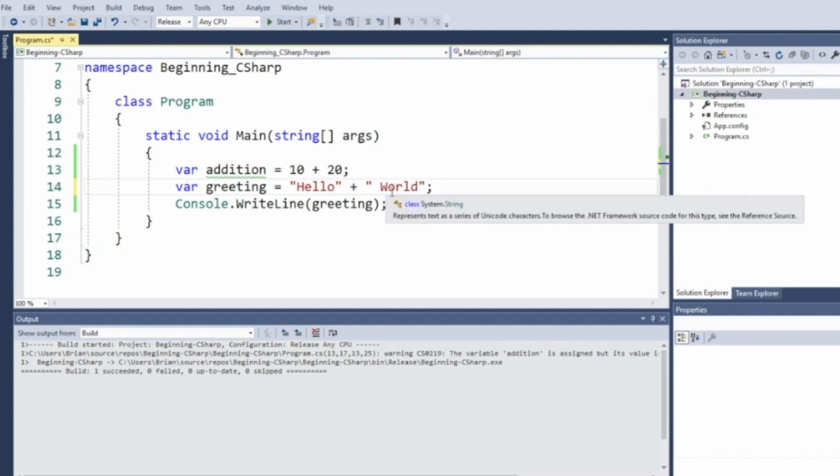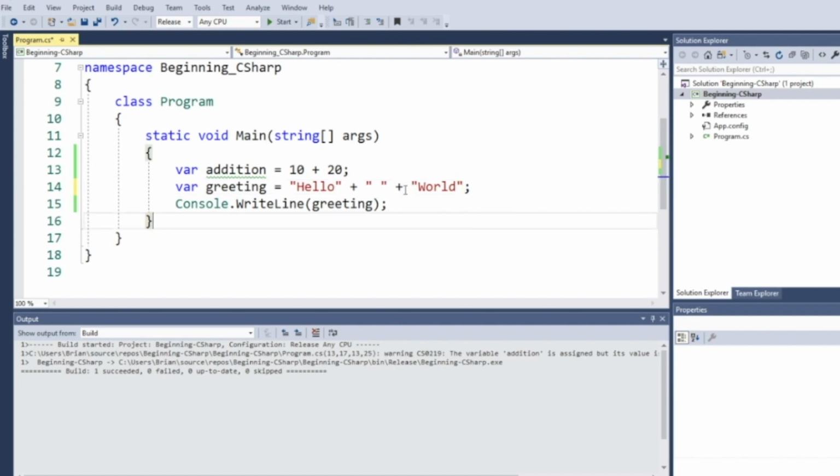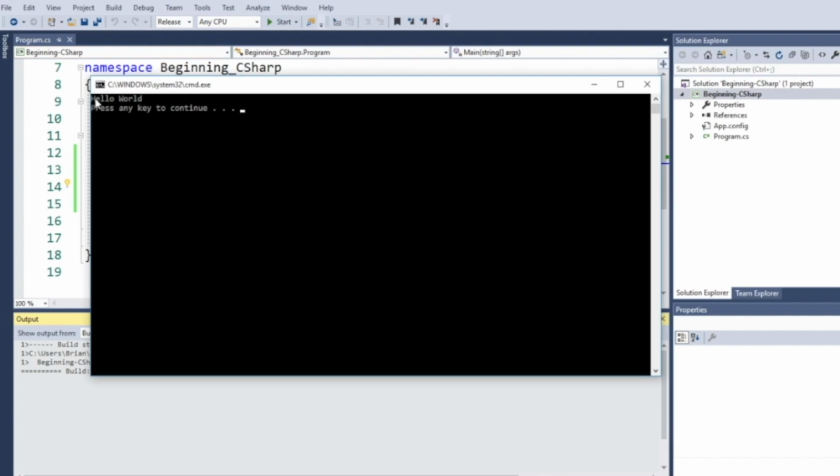So you could do something like this, or you could sometimes do something like this. You can create another string. So we can do plus space world like so. So now we have 3 strings. We have one that says hello, one that is an empty space, and one that says world. And now if we run it, you can see it properly displays hello world.